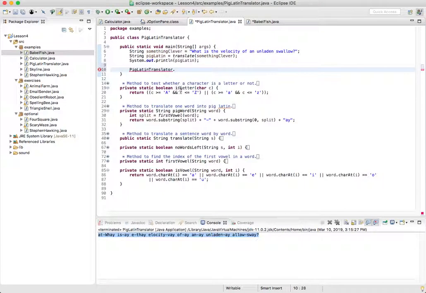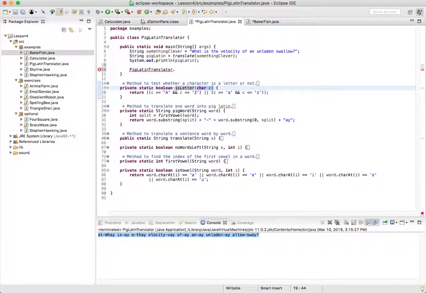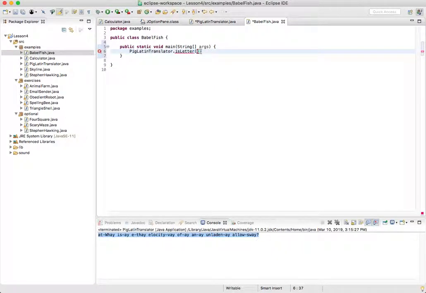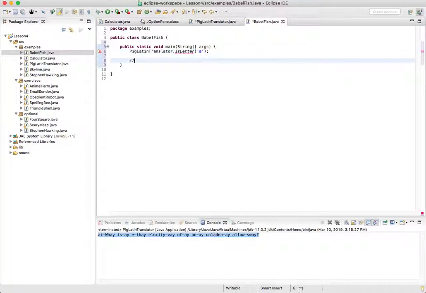If I try to do one of these, isLetter, let's do that. What do I take? What do I put in there? Character, and it returns a boolean. Put a character in there. Ooh-wee, redness. Okay, it doesn't like that. It's asking me if I want to change the visibility of isLetter. That's what we're talking about right now.